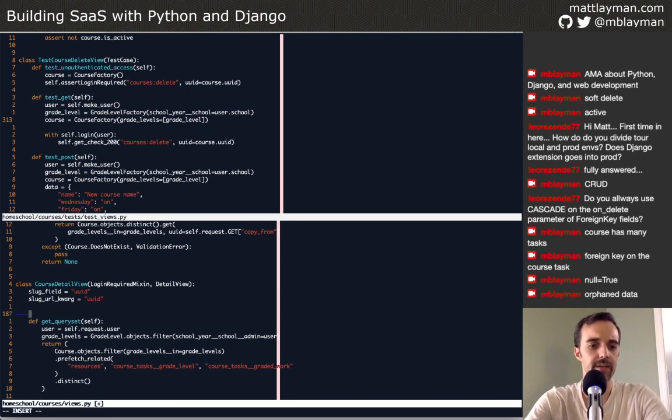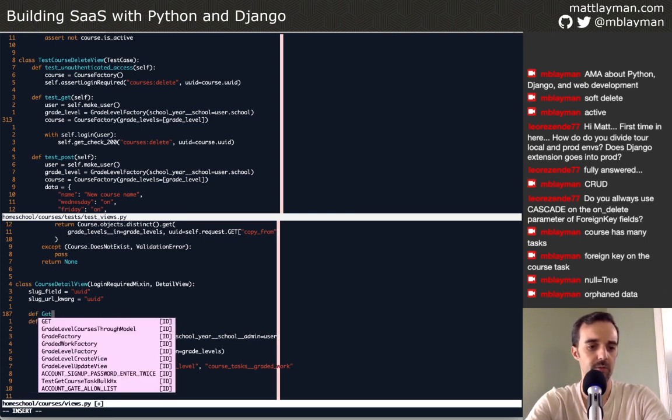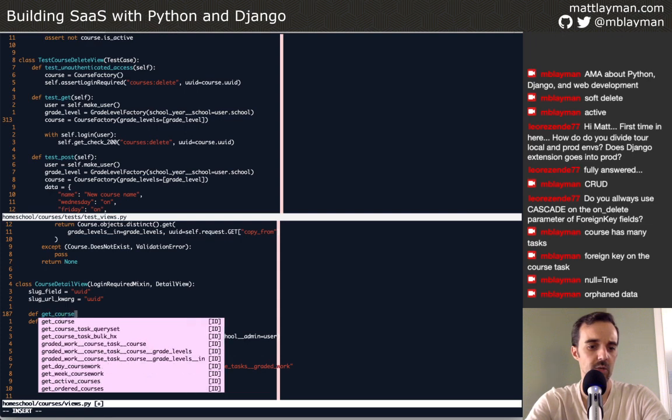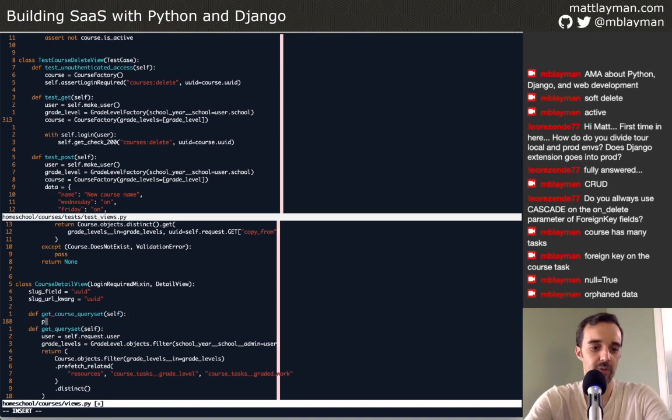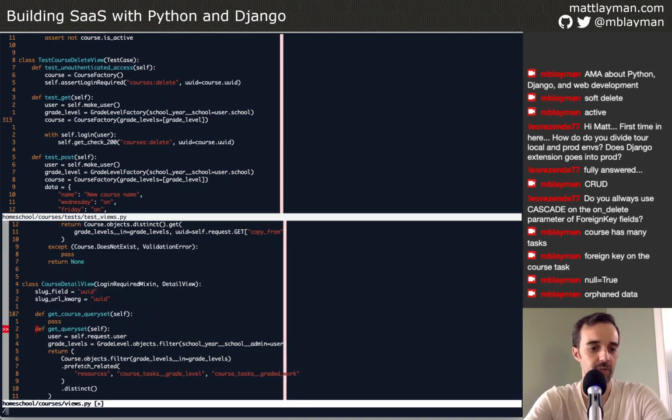So the first step to do the refactoring is to create the method that I want. So I want to say get course query set. And it looks like, wow, I am consistent, because look, there's a get course task query set. So this is a pattern that I've clearly applied before. In fact, I want to go look at that one. Course task query set.